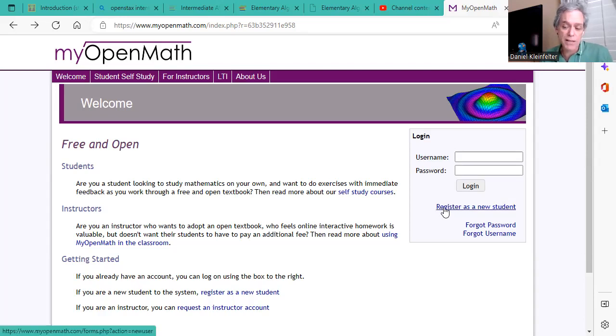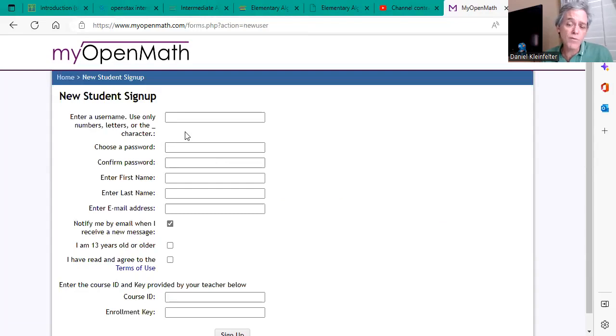So meanwhile, let's click on register as new student. And then you've done this before, probably with some website. So pick out a username. I'll use only numbers, letters, or the underscore. I'd pick out something relatively short because you're going to be typing it a lot. After username, then enter the password twice.